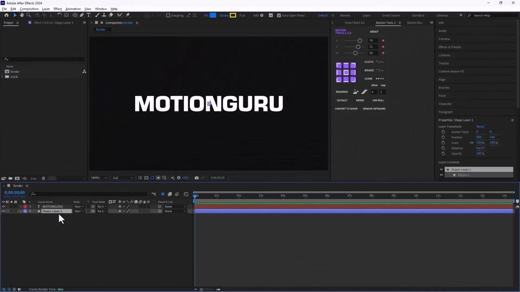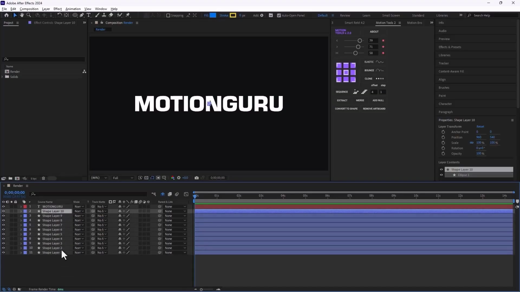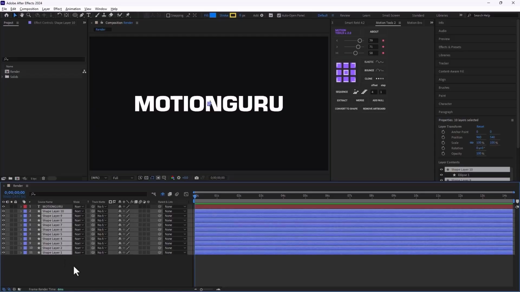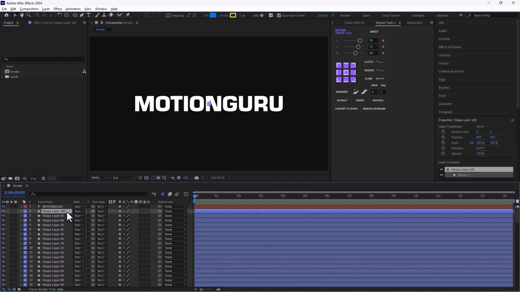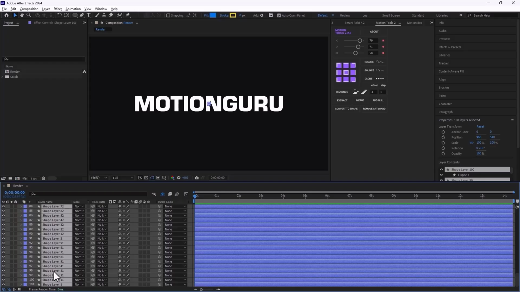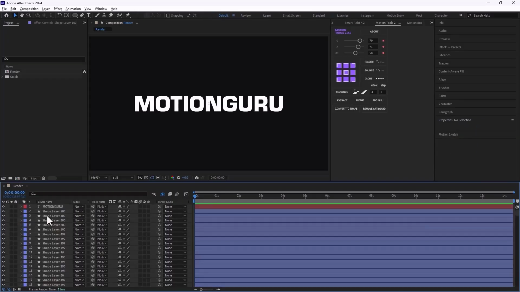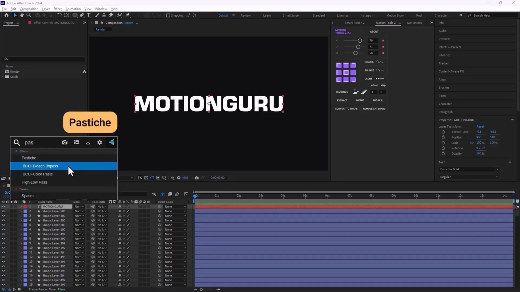Now it's time to duplicate our circle manually several times. I duplicated it 10 times. Now I'll select all 10 and duplicate them again 10 more times, making a total of 100. We'll need approximately 500 to 600 circles in total. Now that the circles are duplicated, our texture is basically ready. We just need to select the text and apply the pastiche effect to it.